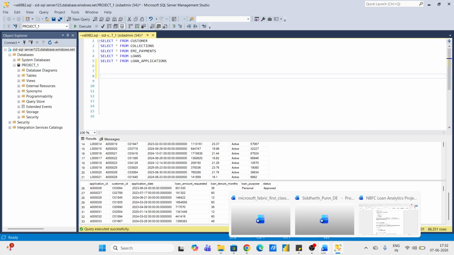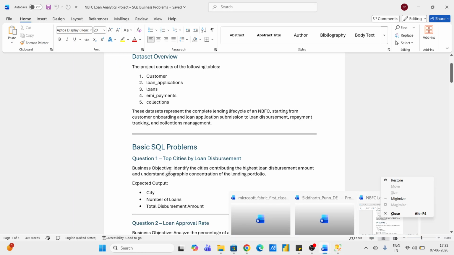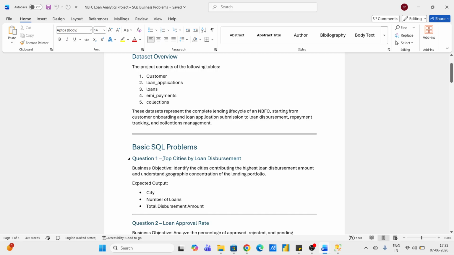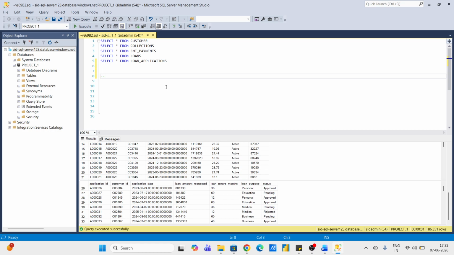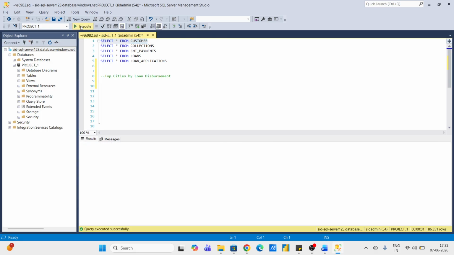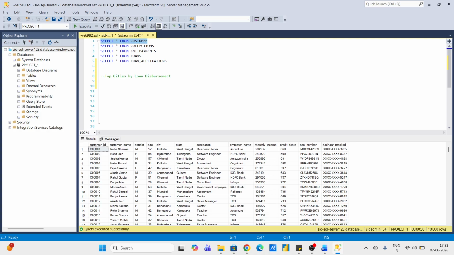Sorry, one second. Yeah. So it is stating top cities by loan disbursement. This is straightforward. I'll just copy this question, and this is question one. So let's start: top cities by loan. Cities, I believe, we have in the customer table, right? So we just select star from this table. Okay, yeah. So cities are in the customer table.